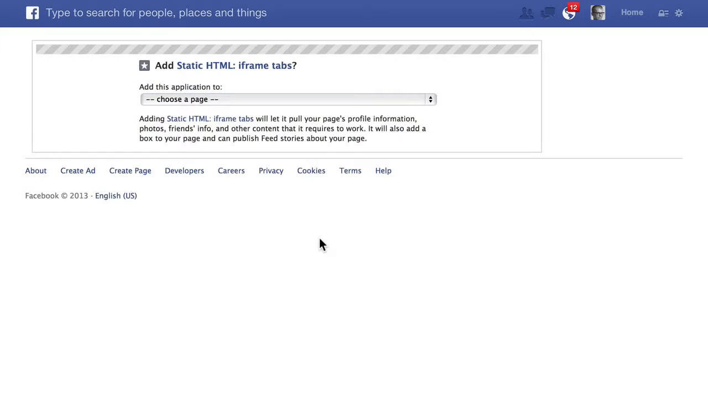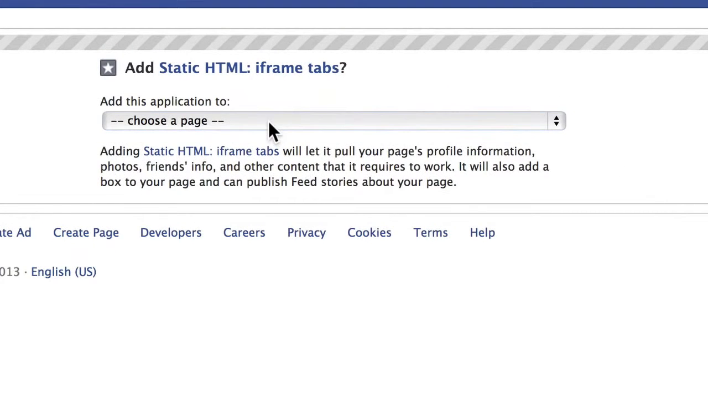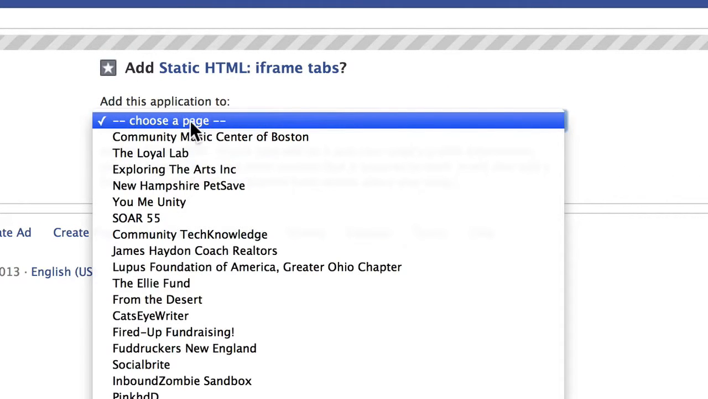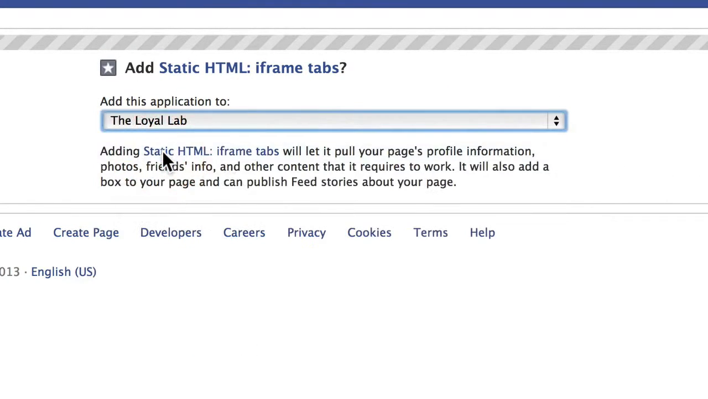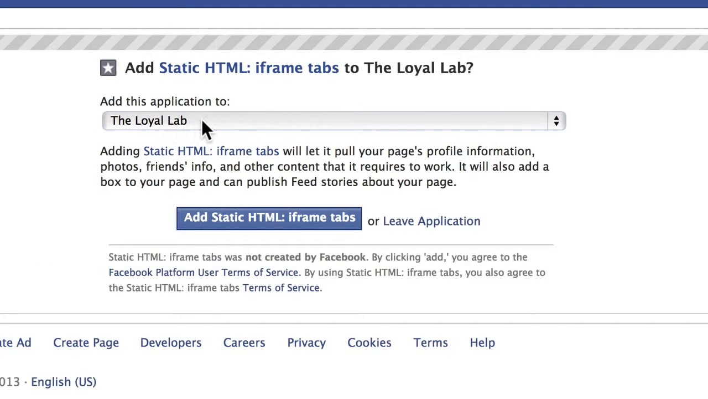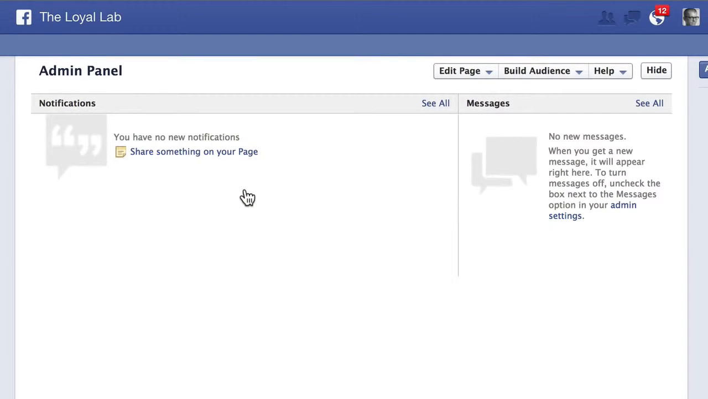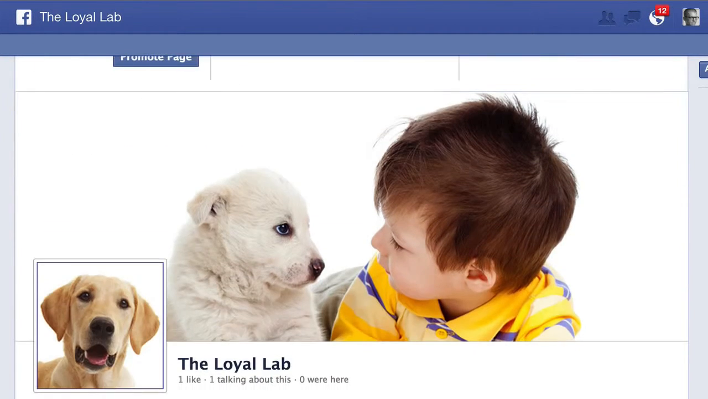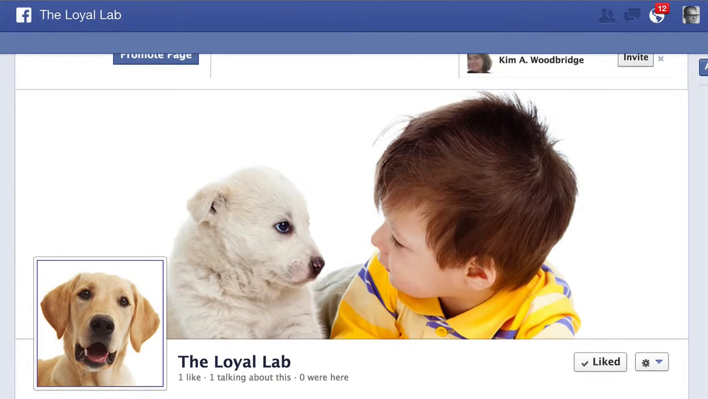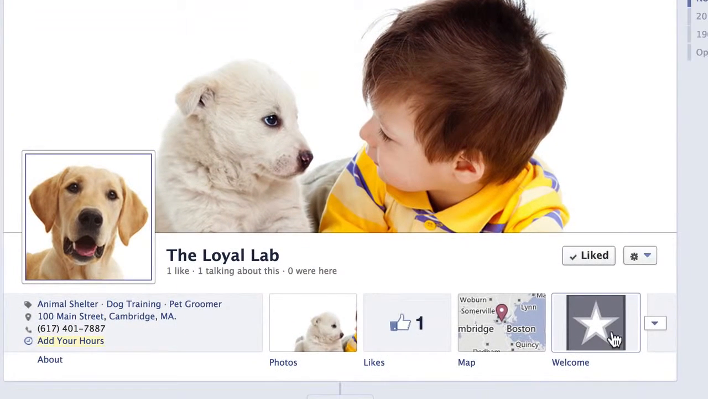A new window pops open. You're being asked to select the page that you want to add it to. So we're going to select this fictitious Facebook page that we have, the Loyal Lab, and we're going to add static HTML. Click on Add, and when we visit our page, we see that there is a new tab that shows up. It says Welcome. We click on Welcome.